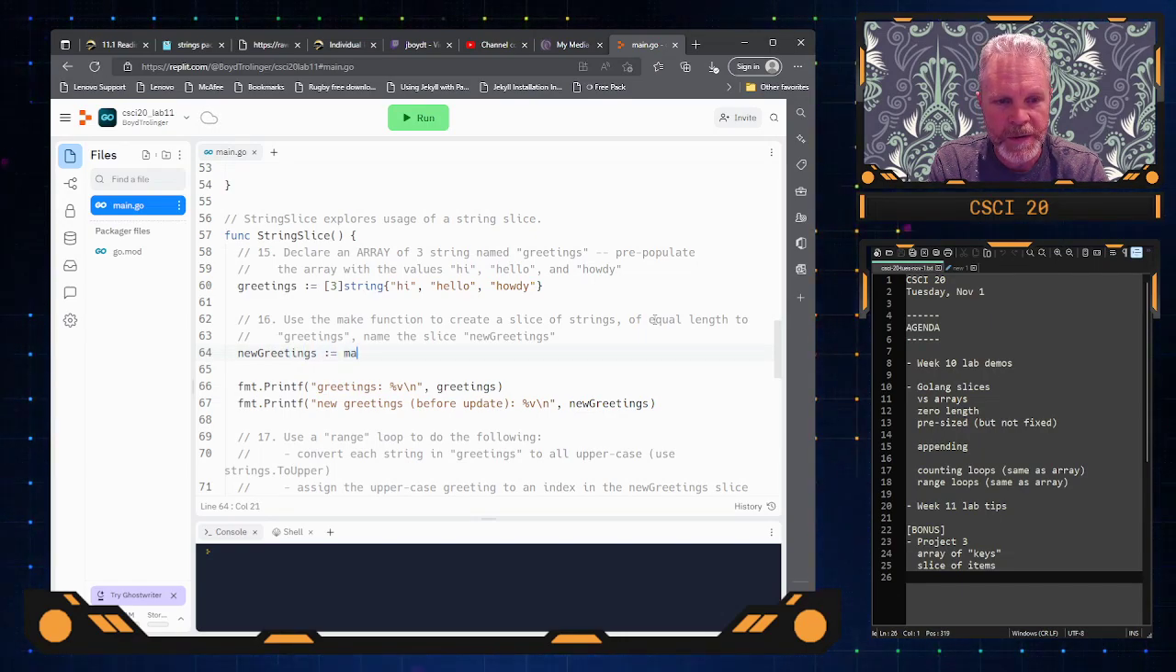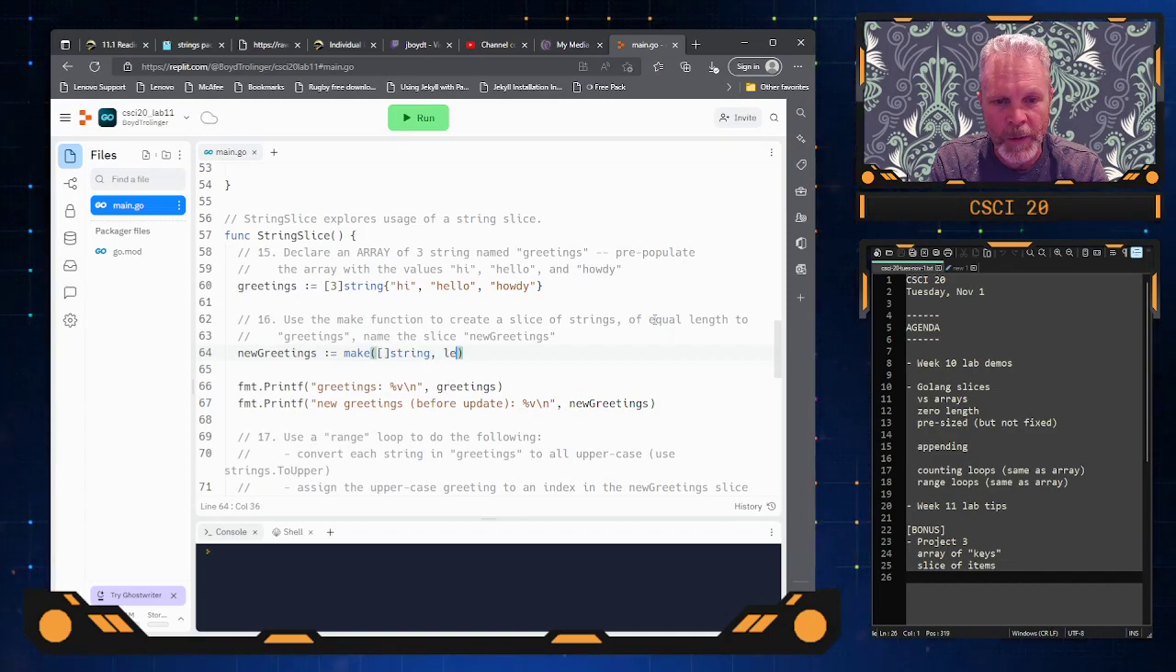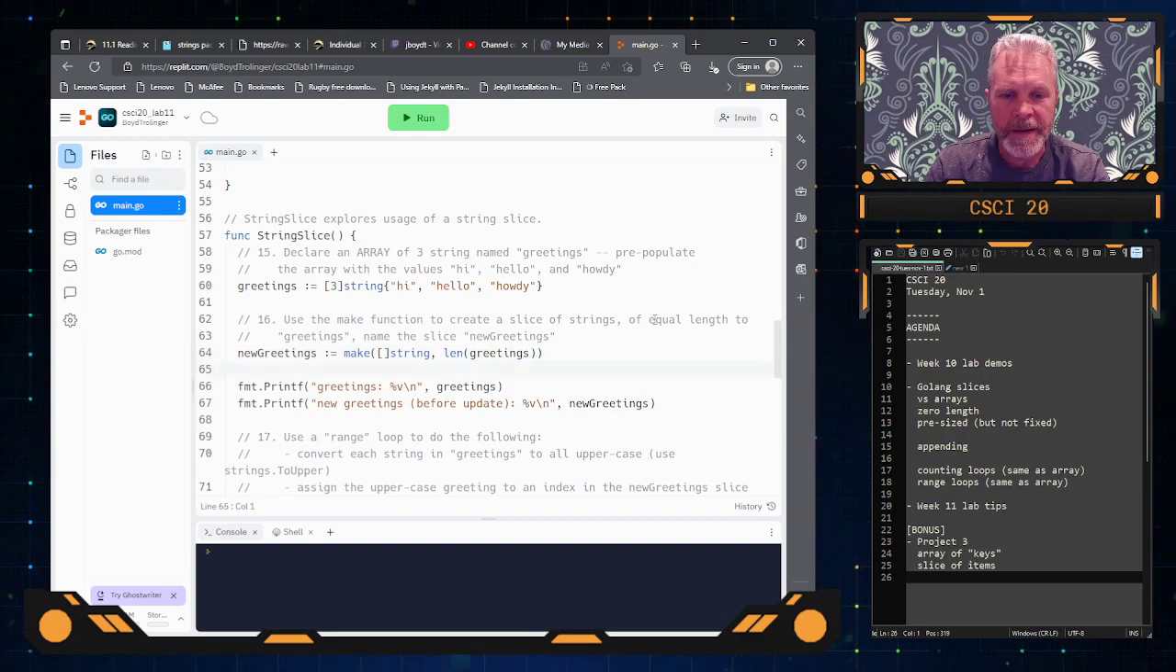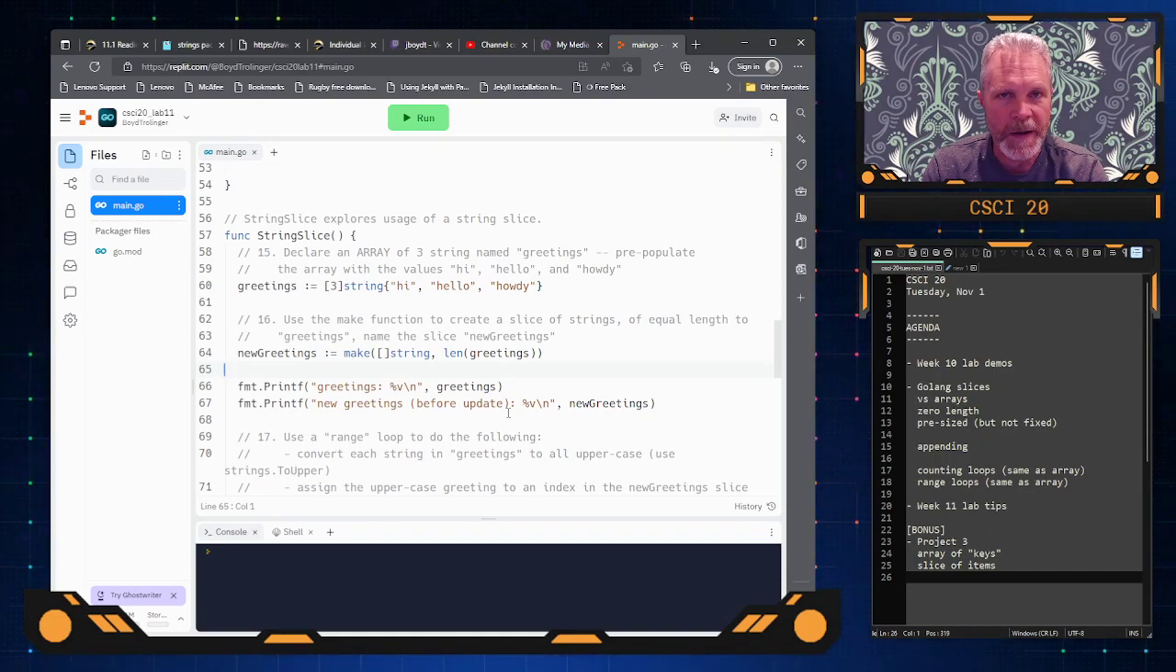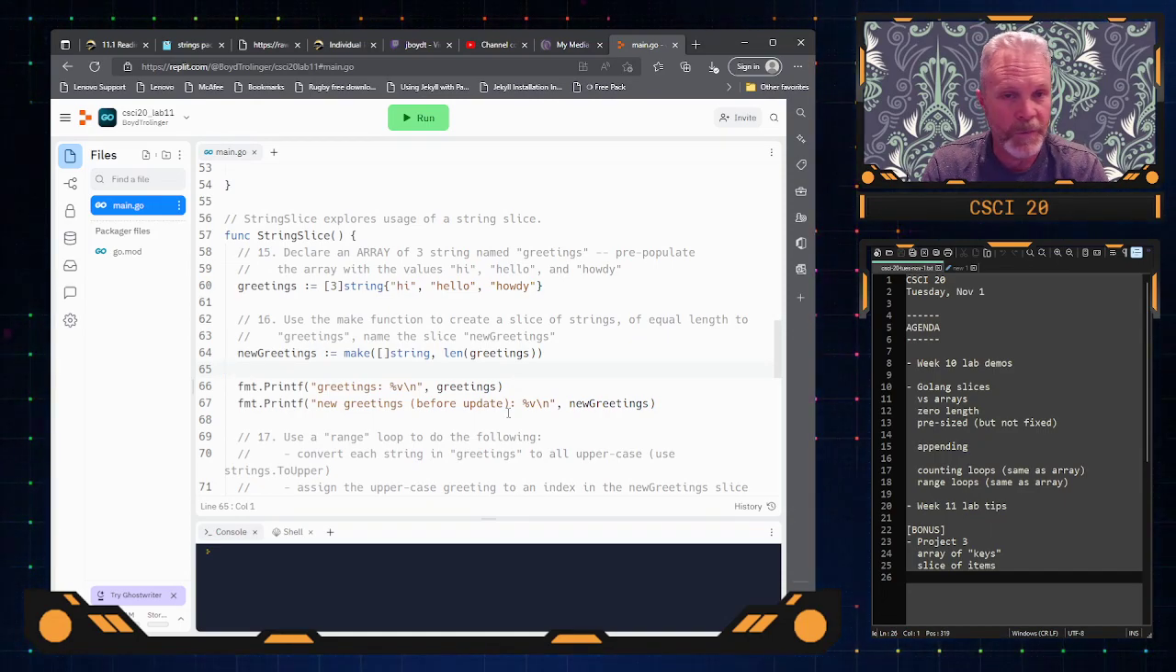Here it says use the make function. I know I'm creating a slice of strings, and I know I want it to be the same length as the original greetings array. Not hard-coded. Don't hard-code the length of arrays and slices just ever. It's a very bad practice. You will introduce bugs into larger software and regret it.